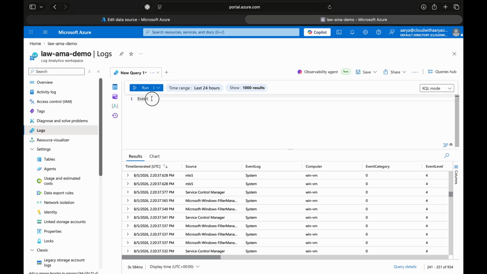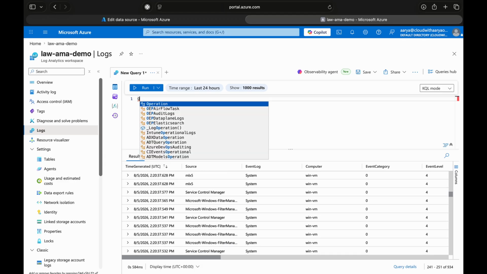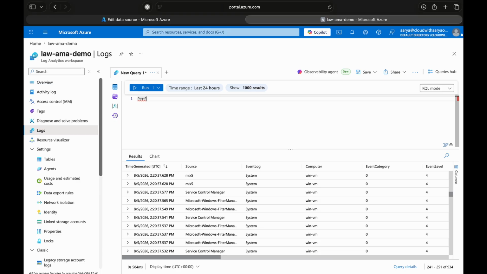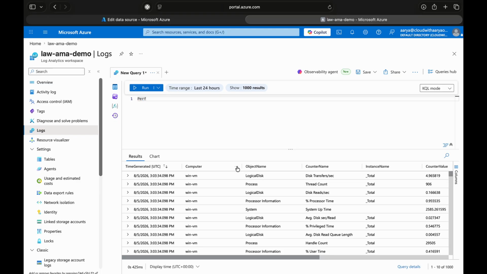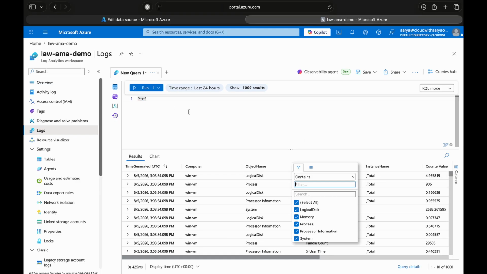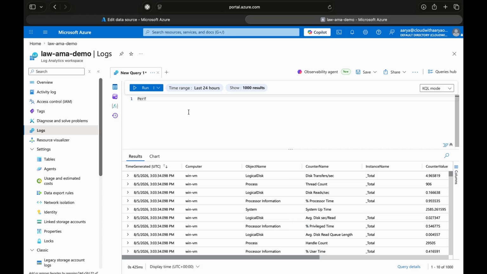And also if we search for performance counters, that is CPU, disk, memory, we can check from here. That is in the Perf table. So you can see our Windows virtual machine and the data. So this is all we are collecting from the virtual machine. Now you've seen that our virtual machine is able to send the data from the agent and all the components, that is the agent, data collection rule, and the workspace, are working properly.